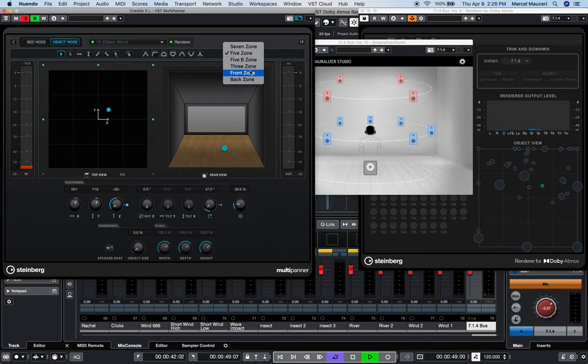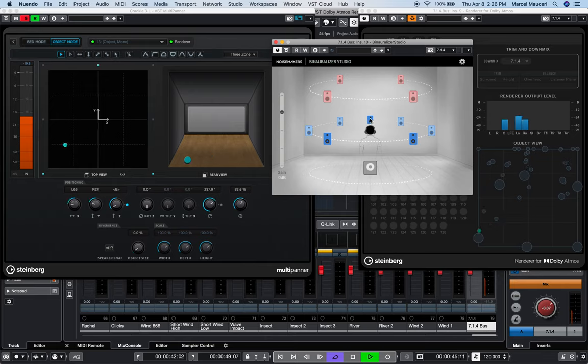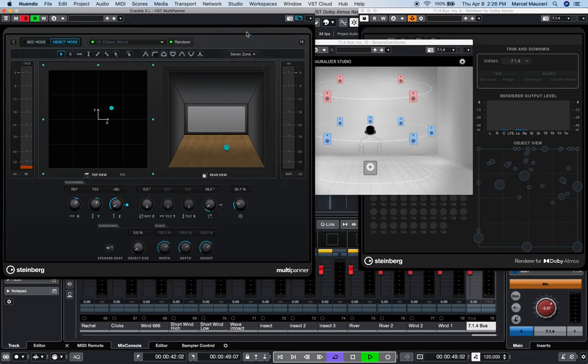Now let's do another one here, let's just do a 3 zone. On 3 zone, we have the center channels on and the 2 rear speakers. And you can see on the Binauralizer here that the object is only playing on the center channels and the 2 rear speakers. Now let's just reset this to 7 zone.